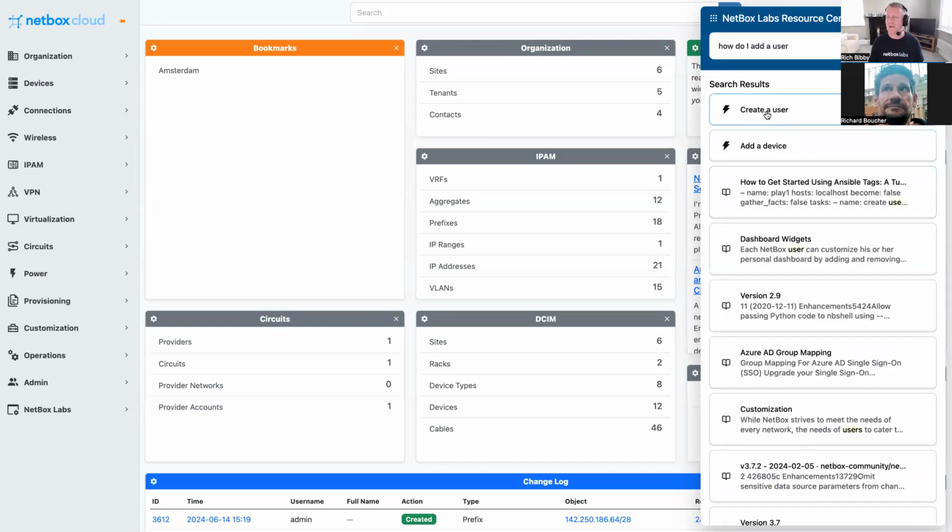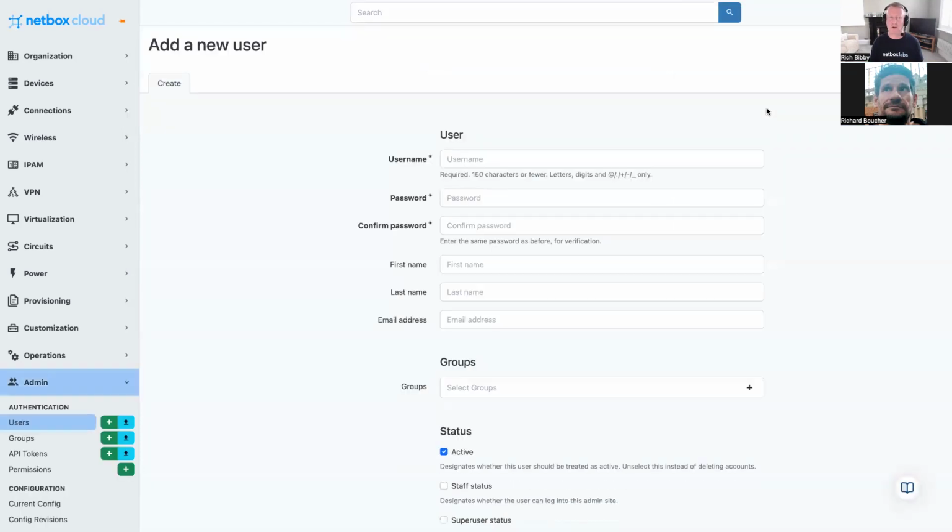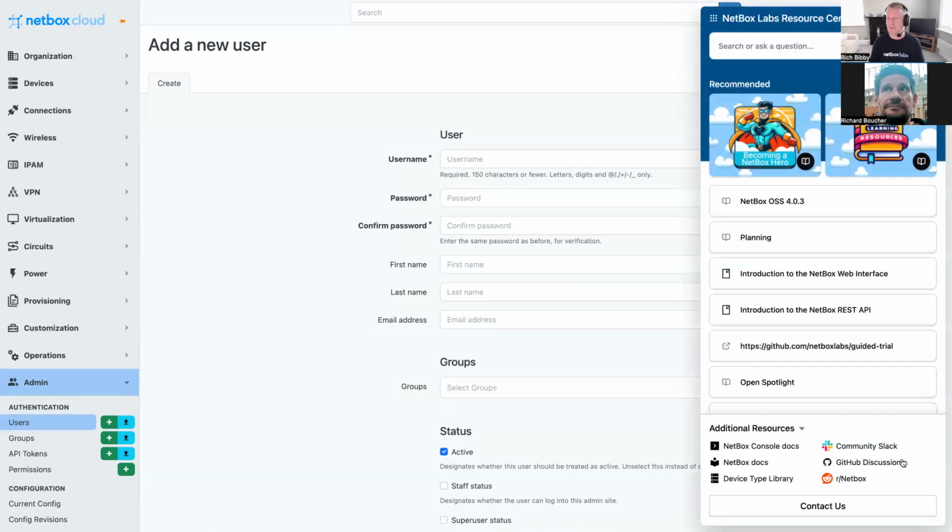Okay, so we've got create a user, and what this does now, this will actually take you straight to the right part of NetBox, right to the right place. It's under the admin section and users, and it's taking you directly there. So you can just dive straight in. So it will intelligently navigate you around NetBox as well, depending on what you're asking it to do. And then obviously you can ask it a whole bunch of questions.